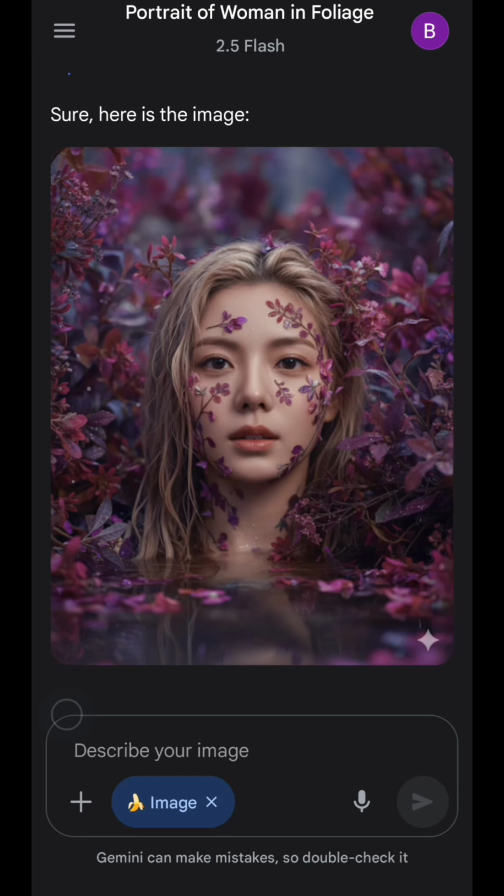And okay, like this. In just a few moments, Gemini will create your AI edited photo like this. And just look at this result. It's super realistic and it looks just like the AI photo trending over Facebook right now.